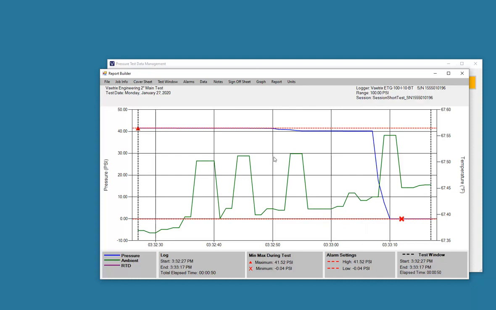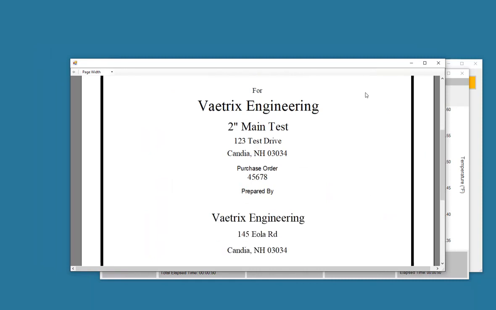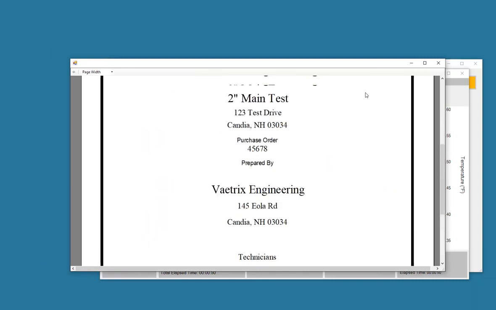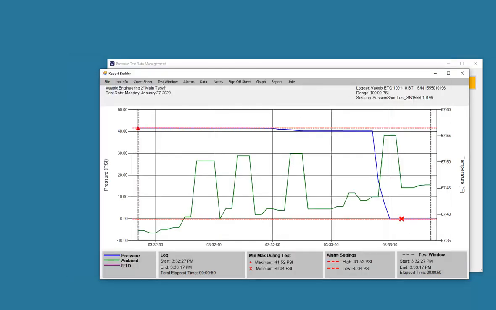All right, so I just created a cover sheet. Now, I can preview that cover sheet. I can also choose my own standard custom cover sheet if I had one. So if you had one that was existing in your company, you could use that. So let's preview what I just created. So it's pretty easy to create cover sheets for your test reports.